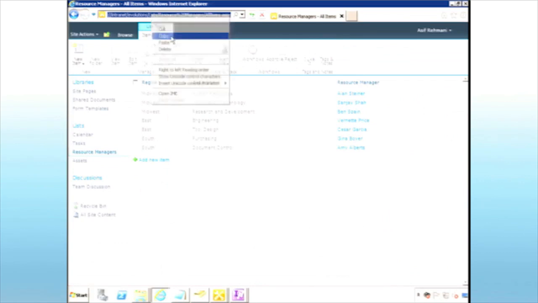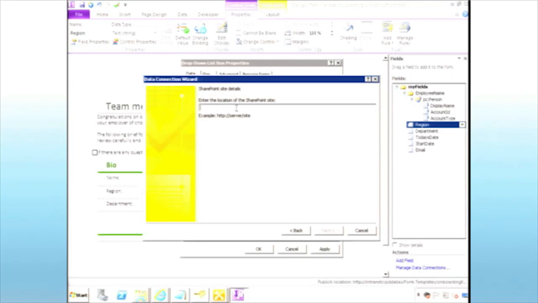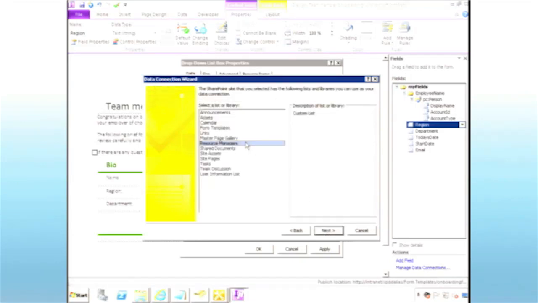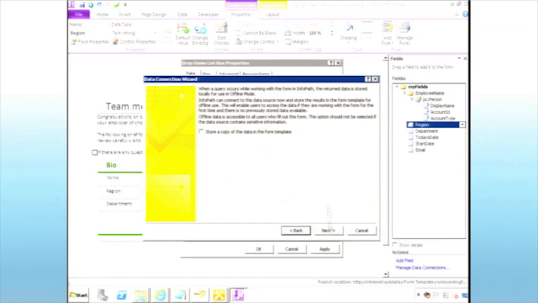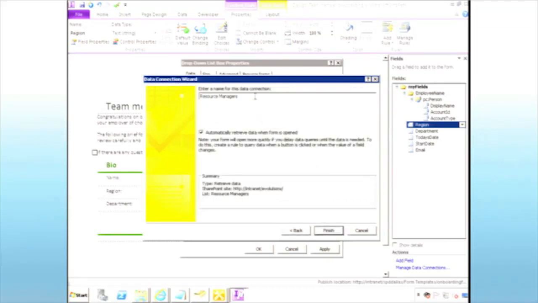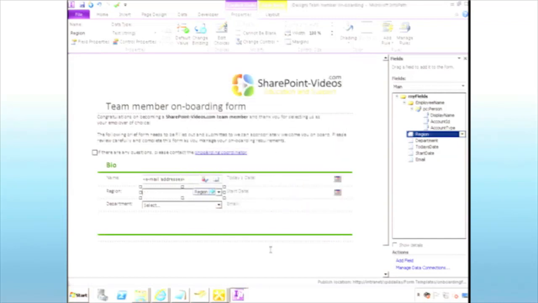So I'll just copy the whole thing. That's fine. Go back here, put that in there, Control V. Okay, so automatically it picks resource managers, that's what I want. Next, region and department. I'm bringing back both of those things, and there's a reason. I need that connection for something else later. Next, no, I don't need that. Next, resource managers is the name of the connection, that's fine. Finish.